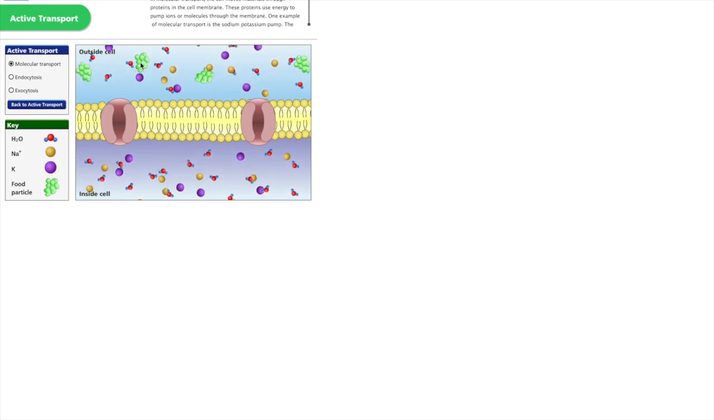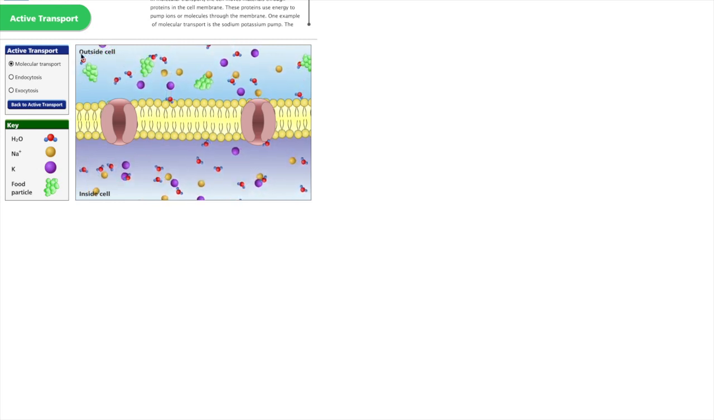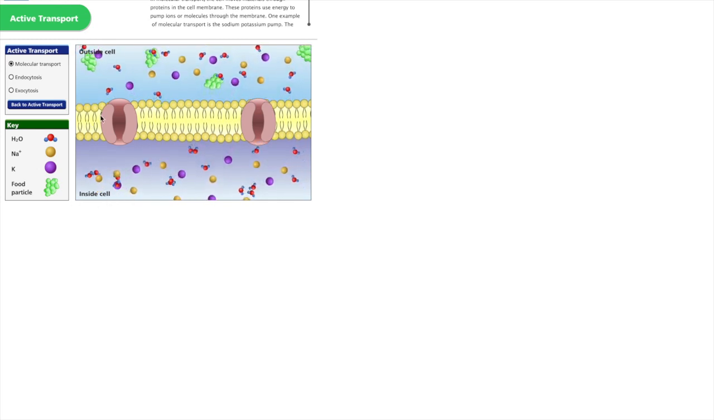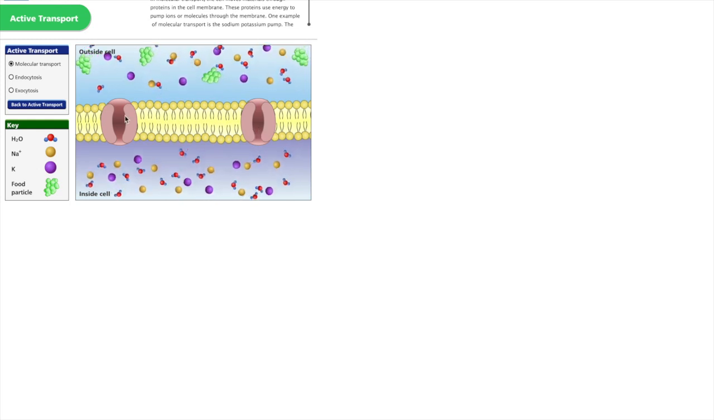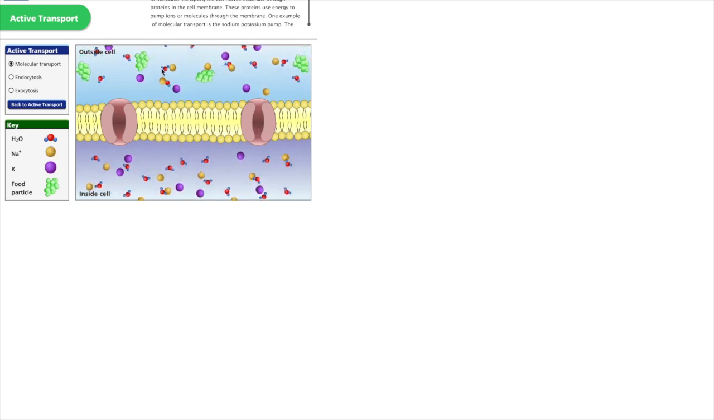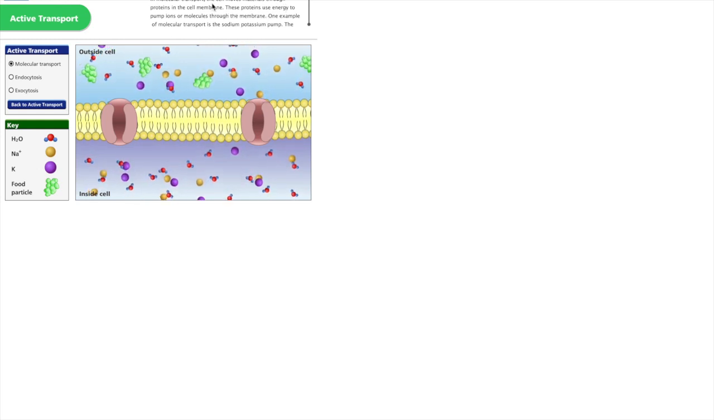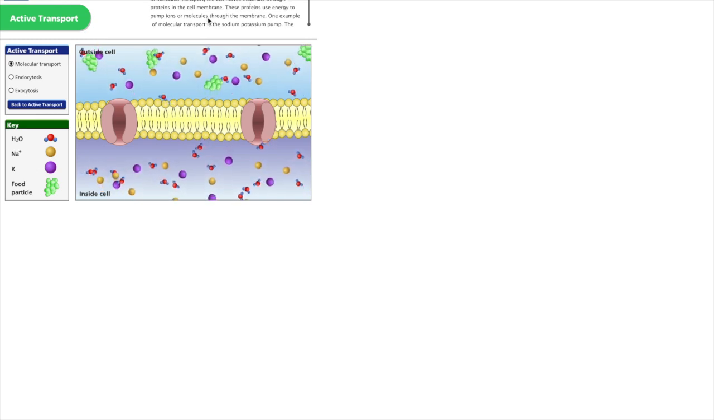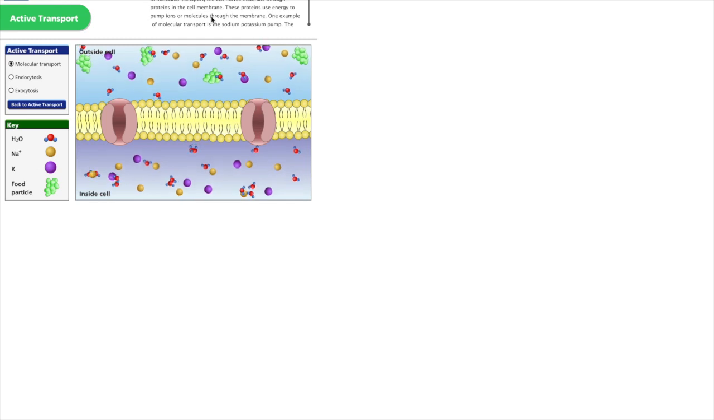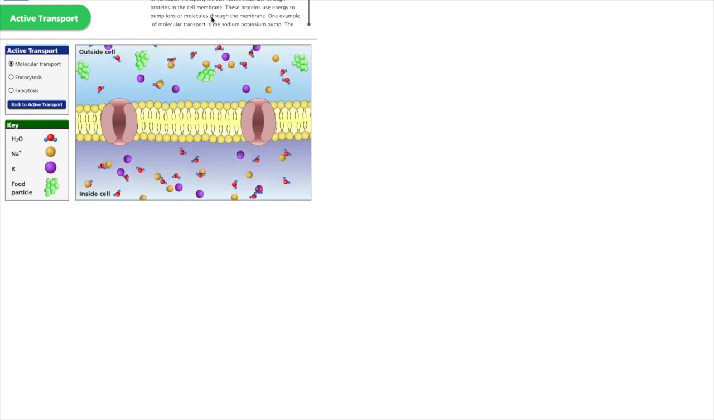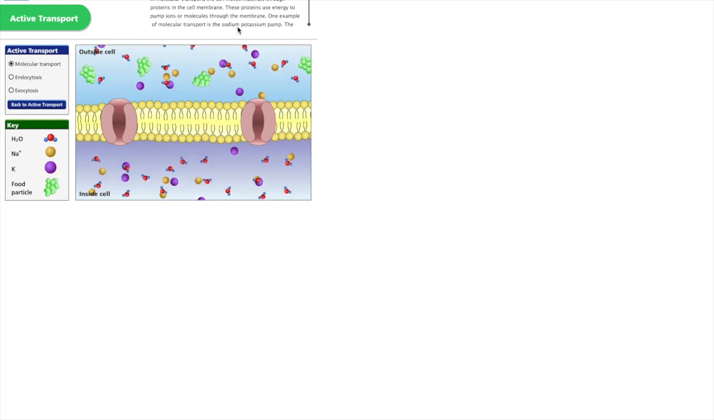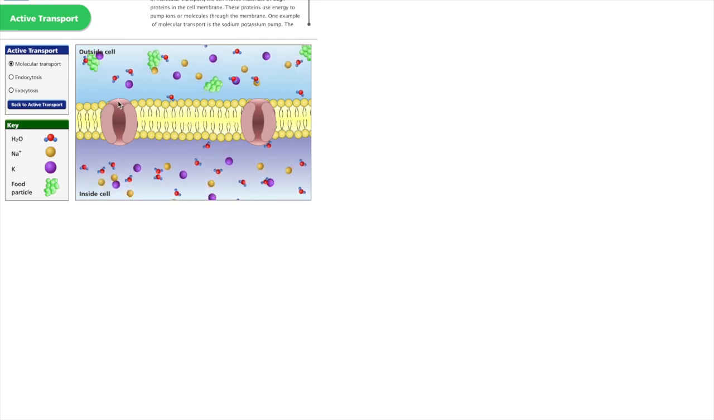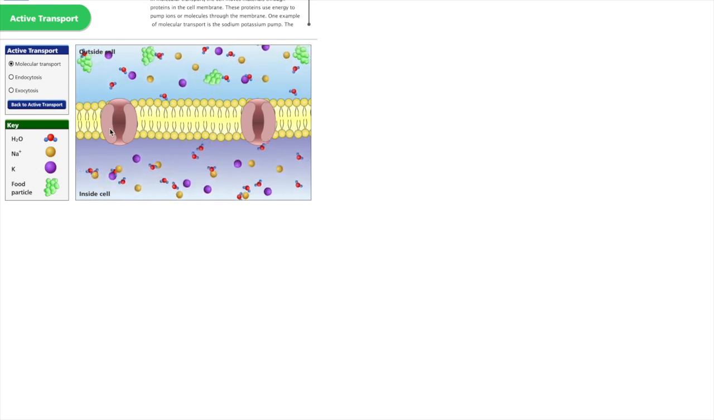I want you to pay attention that you see outside of the cell on the top, and here it says inside of the cell. And there is the cell membrane that separates inside from outside. So molecular transport, let's go ahead and read right here. In molecular transport, the cell moves material through proteins in a cell membrane. These proteins use energy to pump ions or molecules through the membrane. One example of molecular transport is the sodium-potassium pump. So this protein is representing that sodium-potassium pump.